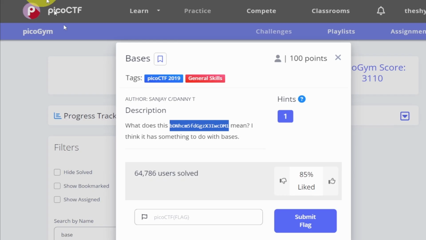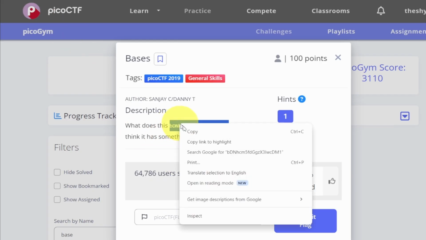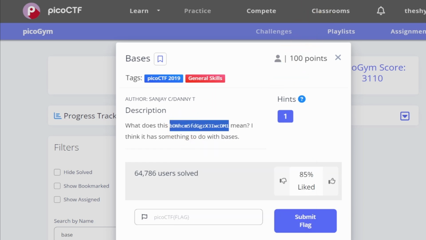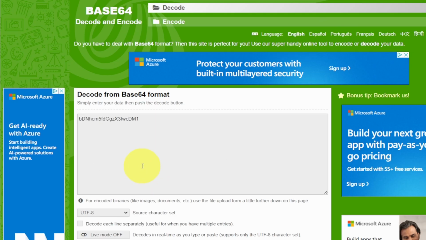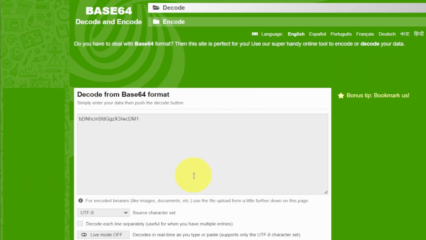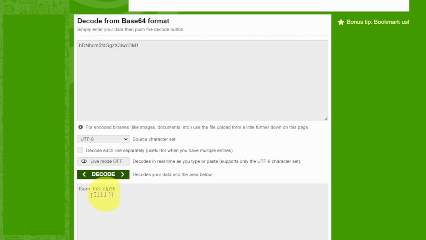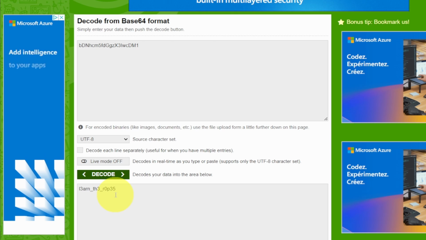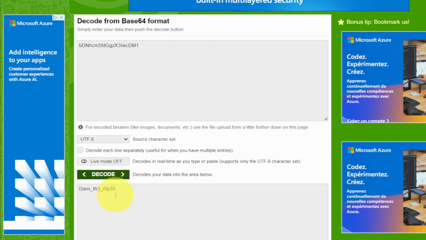So let's go back to this string right here, and we can just paste it in here, and then we can click on the decode button, and it's going to give us the flag string over here, which is learn the ropes. Okay, so this one is not the complete flag. We have to wrap it with the picoCTF flag string in order to submit this.